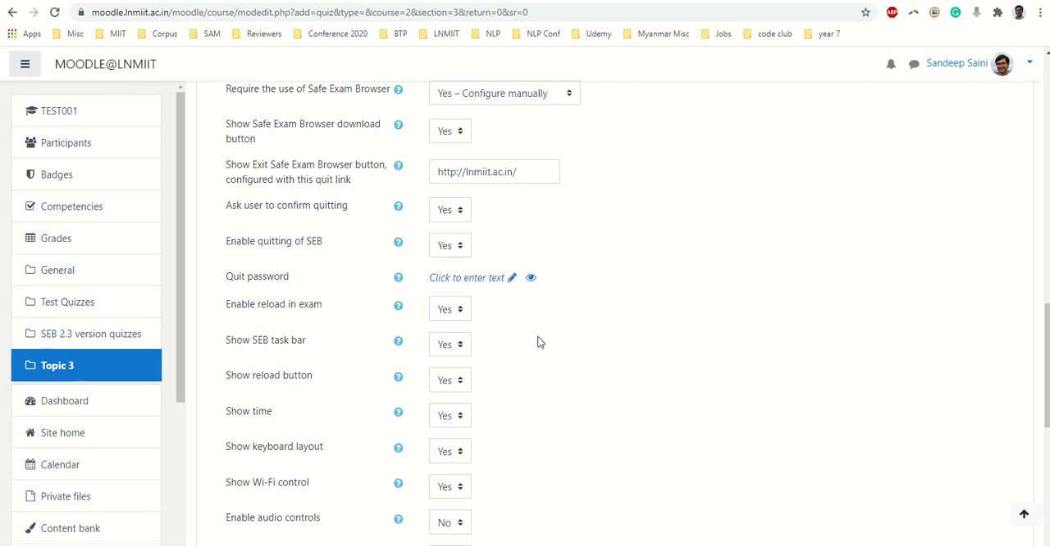Then sometimes the student will need an emergency exit in between the exams. The problem can be that he is having an internet outage and he is not able to switch the Wi-Fi using Wi-Fi control. So he has to quit the browser, go back to normal Windows, and then change the Wi-Fi. Otherwise, the student will not be able to exit until he completes the exam. So we can enable that and say enable quitting of SEB, which is by default yes.